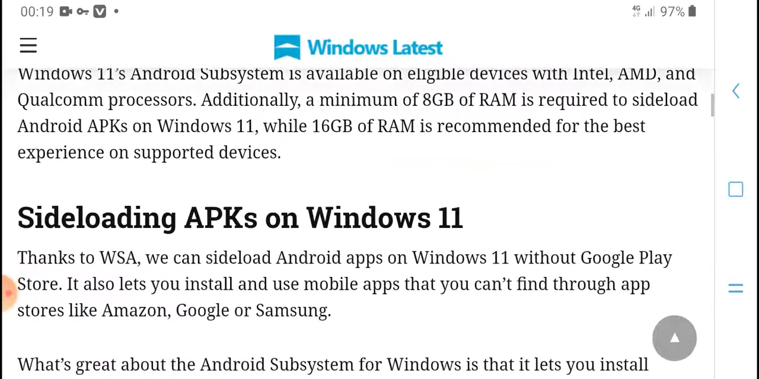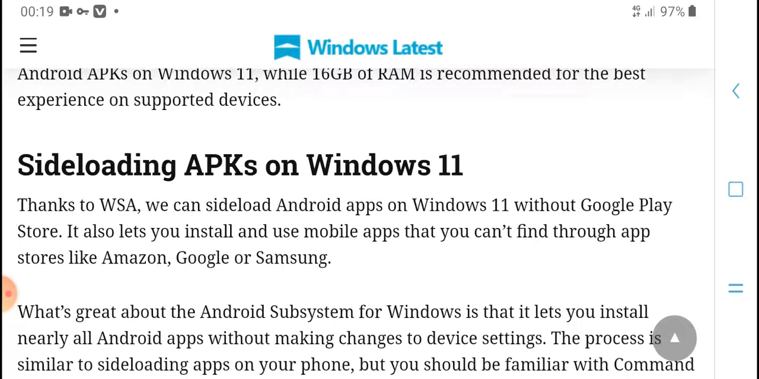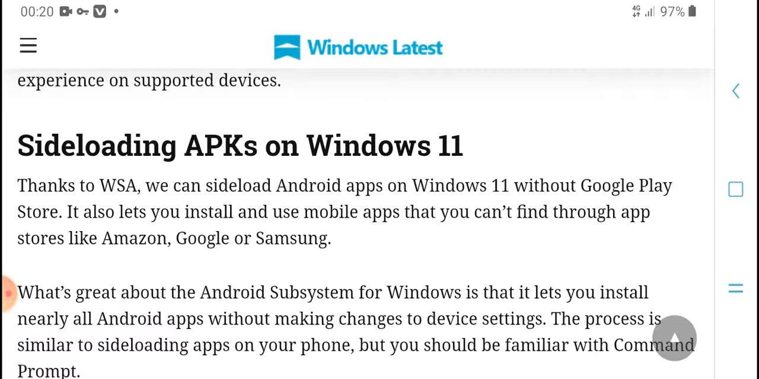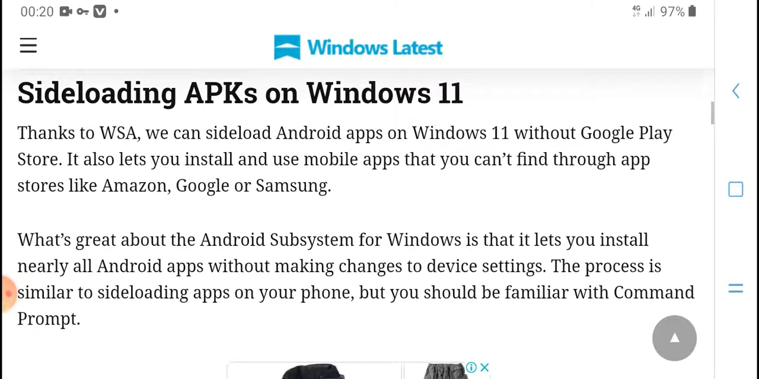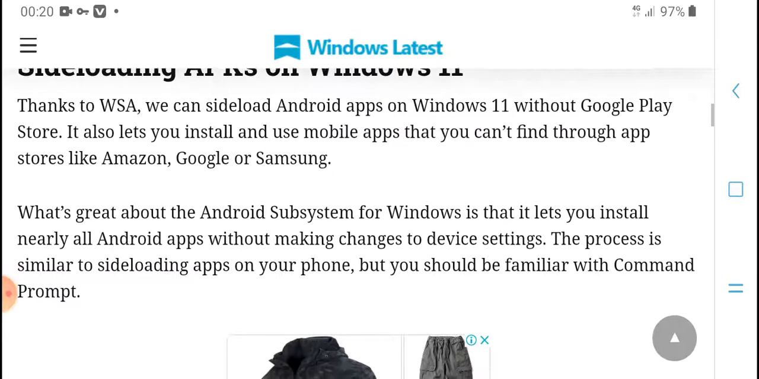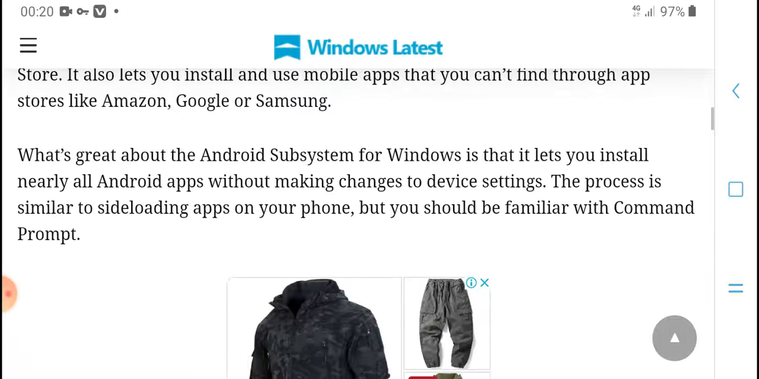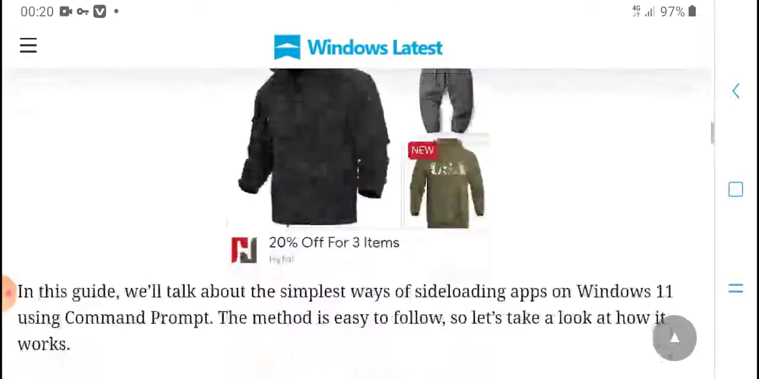Sideloading apps on Windows 11. With Google Play Store, you can also install and use mobile apps that you find in stores like Amazon, Google or Samsung.